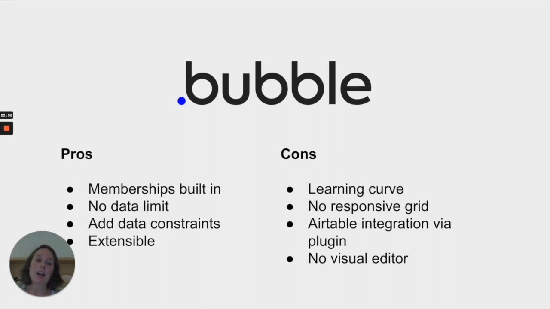The second thing to say is the Airtable integration by the plugin is not great. It doesn't save states when you map fields. So when you go back to edit fields, you have to remap a lot of your fields, and that's really frustrating to do. And finally, they say it's a no-code tool, and it is a no-code tool, but it's not a designer's tool. There is no visual editor, really.